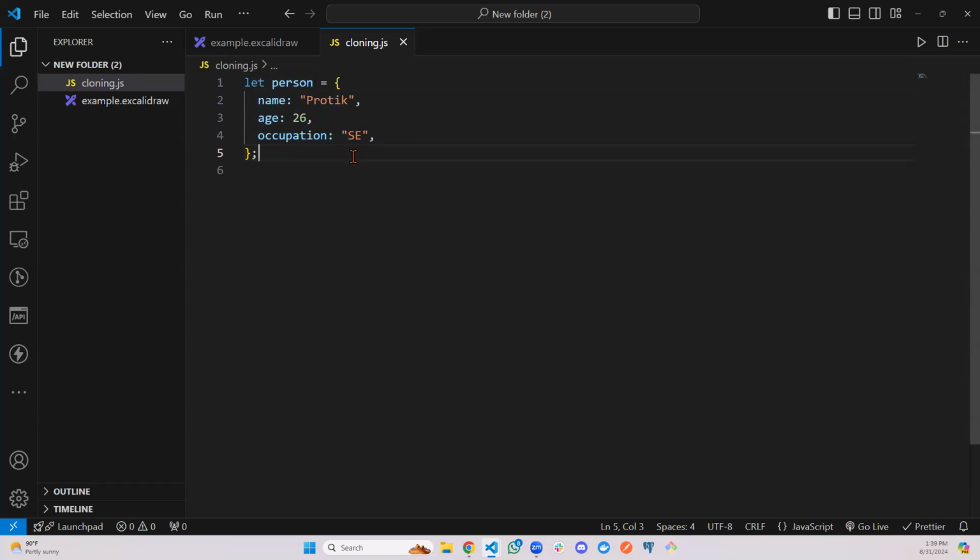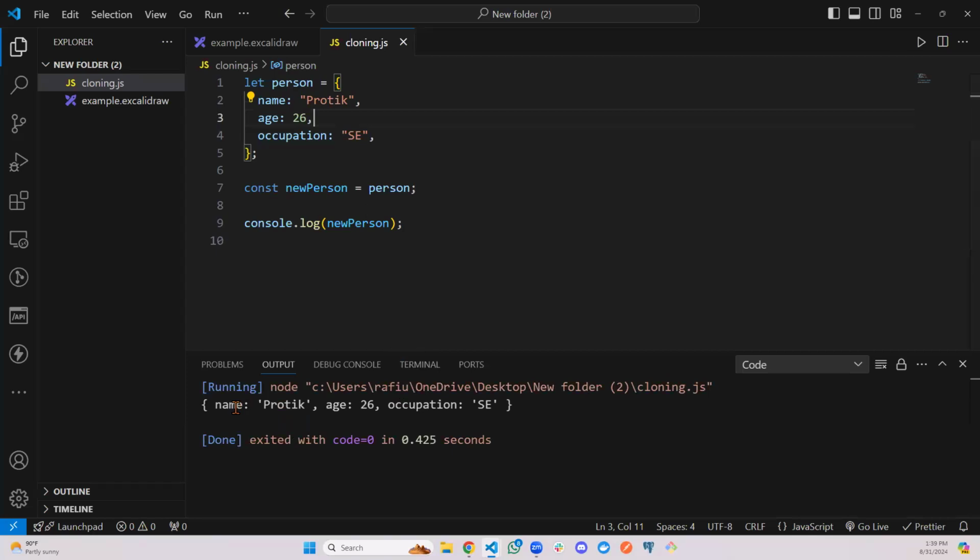If I want to, you will face some scenarios where you'll have to copy the object into a new object. So if I want to just copy the object, you use const newPerson and then person. If you log the new person and run it, I can see all the values, all the properties: name, age, and occupation.